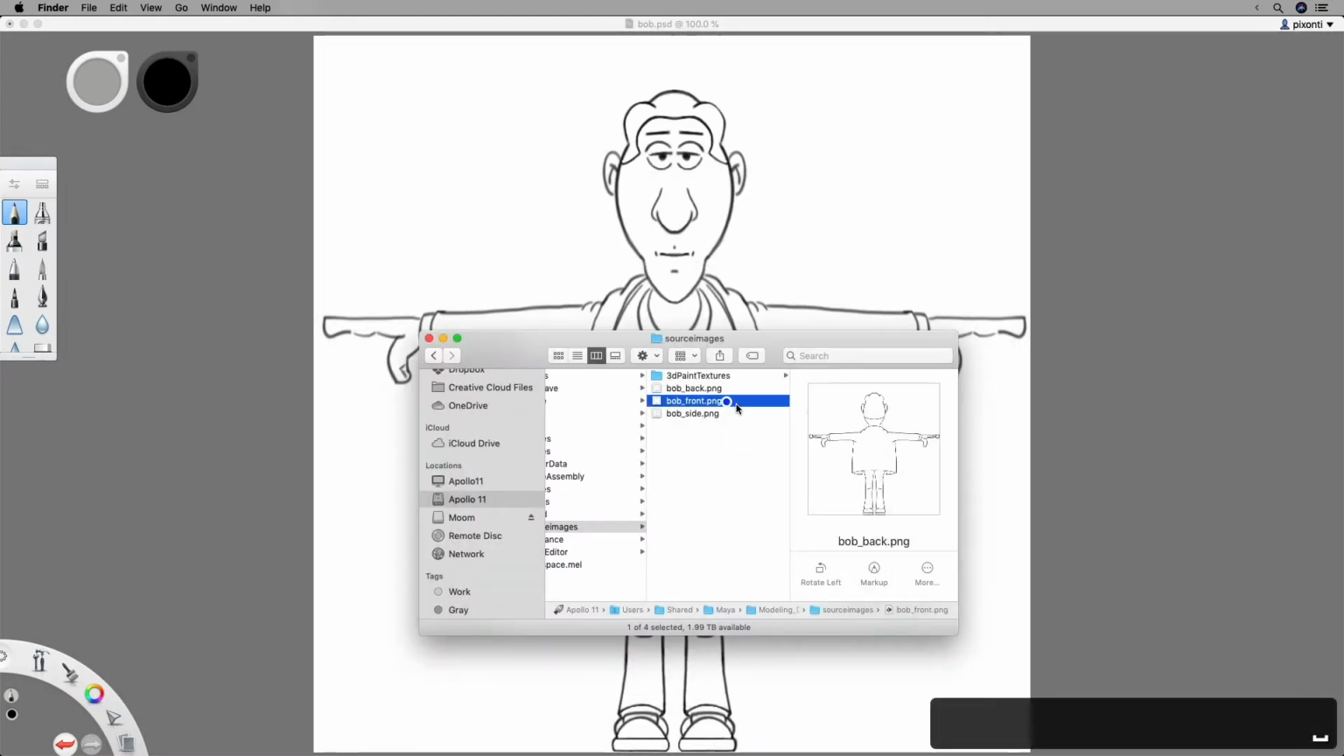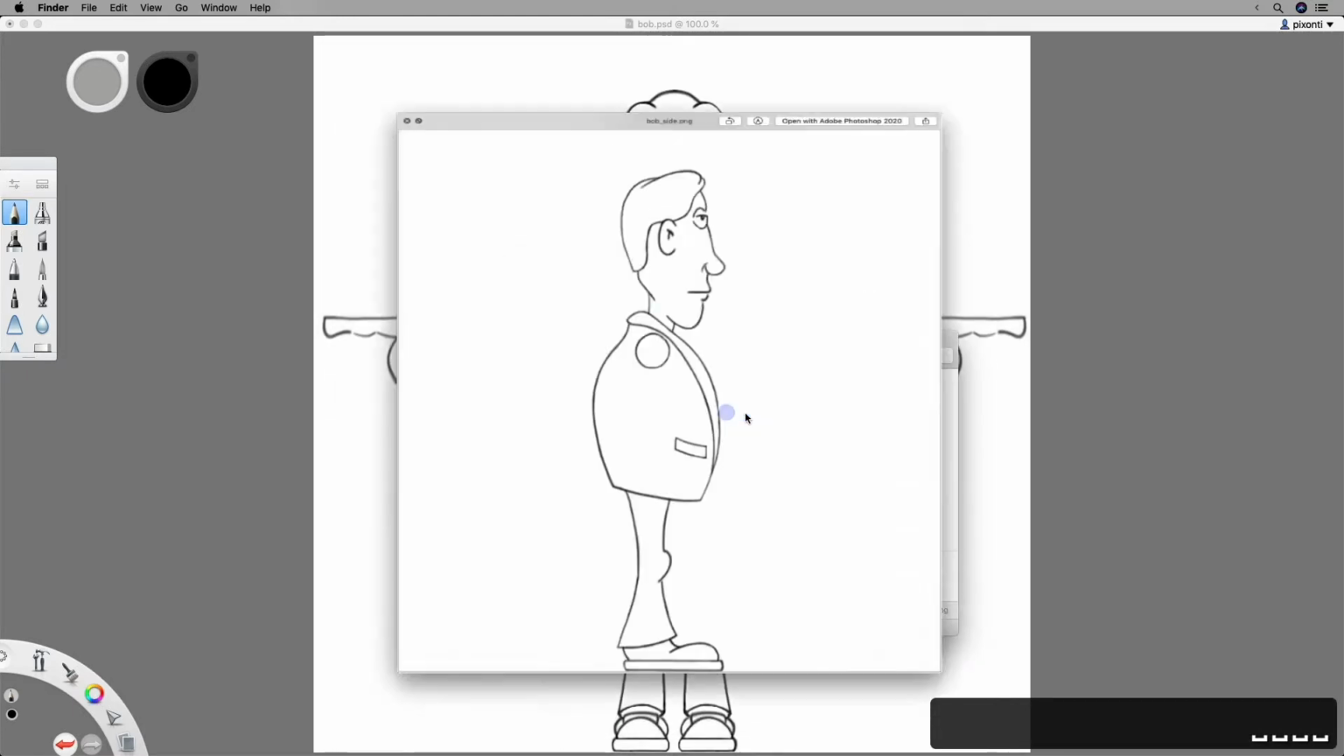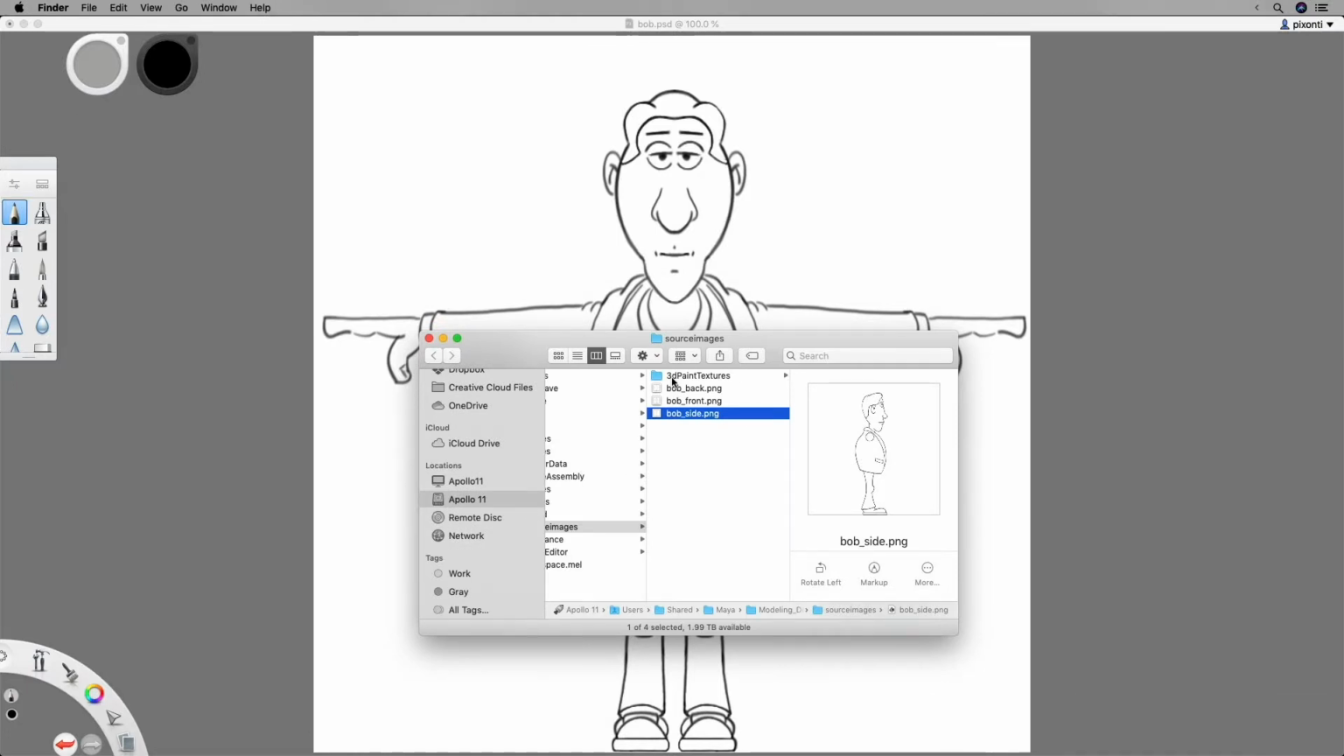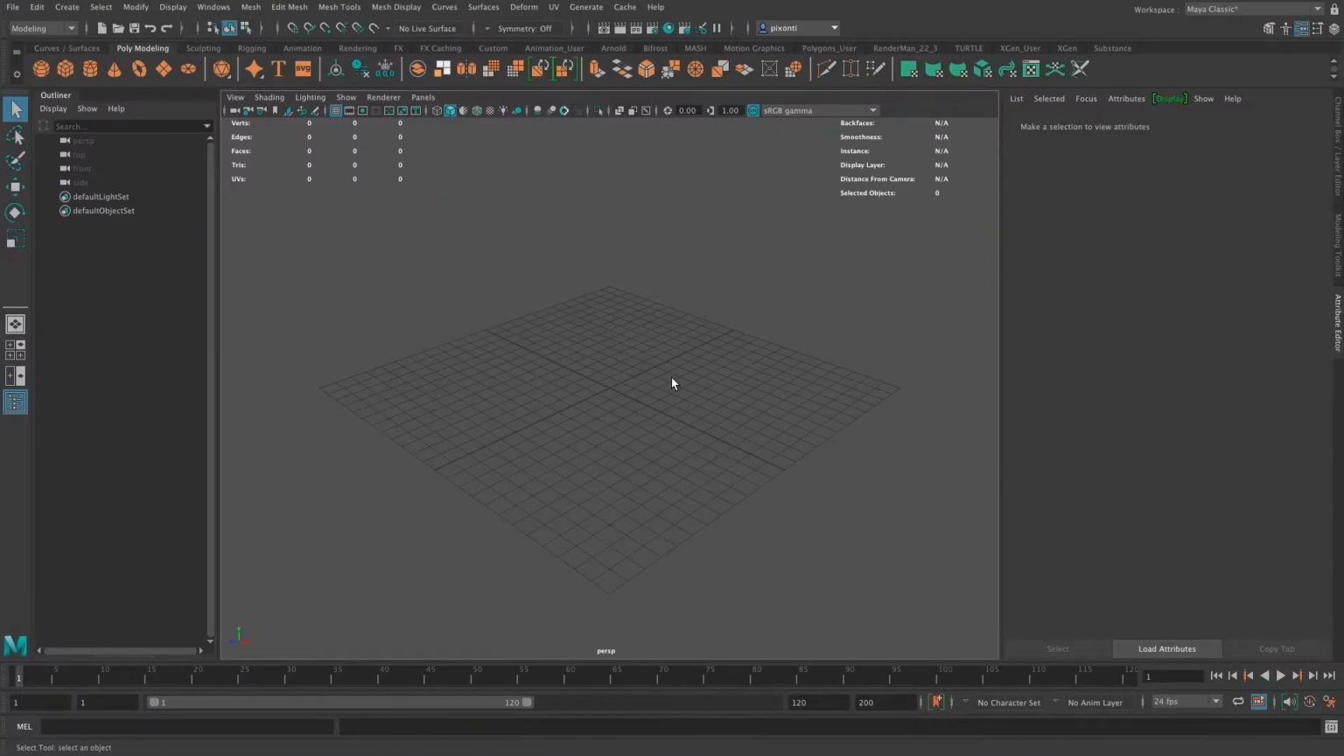So you'll notice that each one I've got a front, a back, and a side, and I'm going to use these in image planes in Maya. So I'm going to switch over to Maya where I have a brand new scene, and I'm going to make a couple settings before I get going.